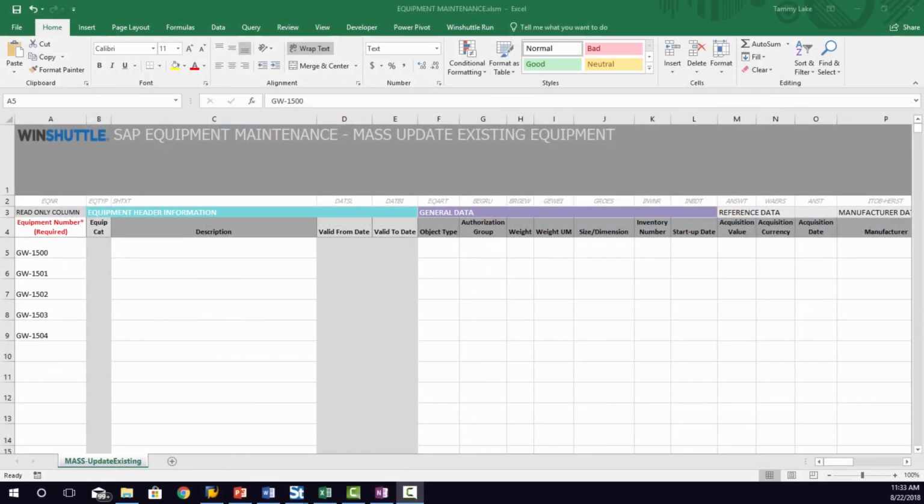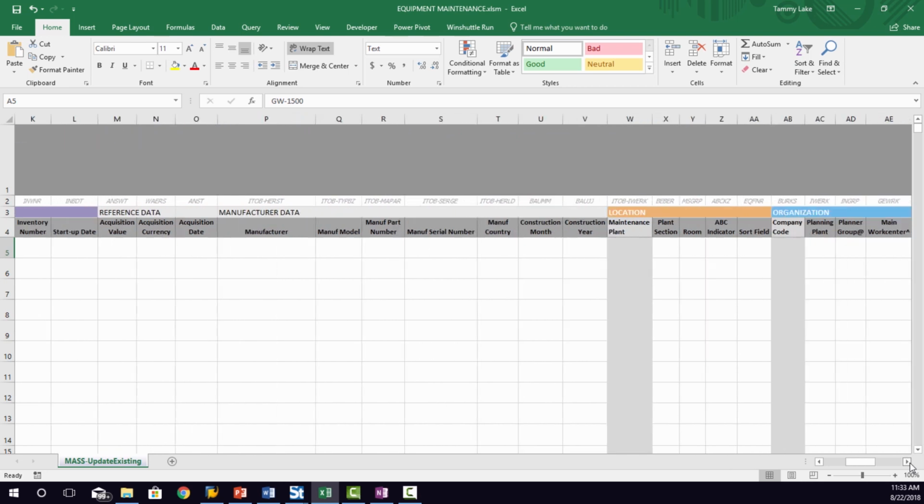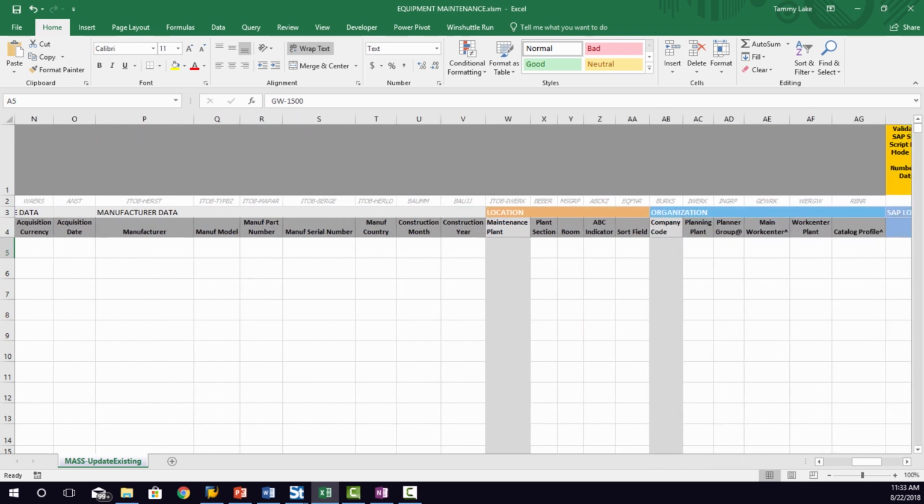This is an Excel template created to give users the ability to do mass maintenance of equipment master data. Some of the header cell backgrounds are different colors. Each different color represents a different tab or section in a tab in the SAP Equipment Master screen. For example, there's Equipment Header Data, General Data. Inside General Data we have Reference Data and Manufacturer Data. And we also have Location and Organization Data.